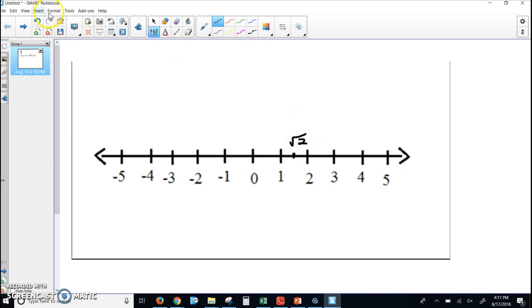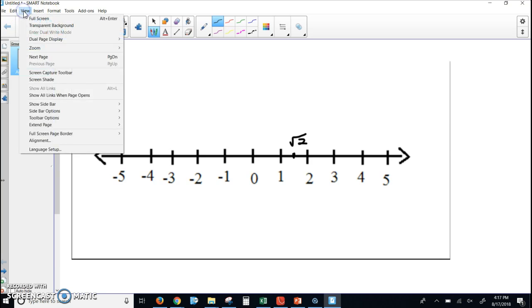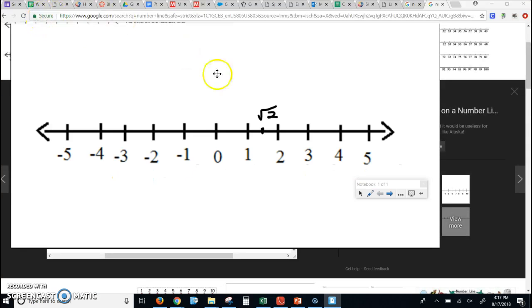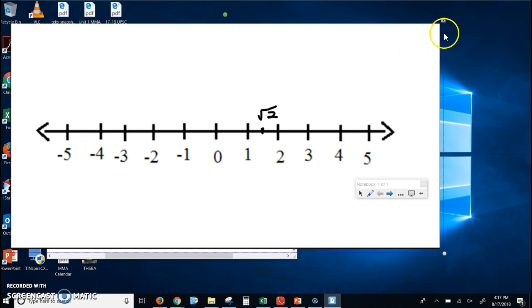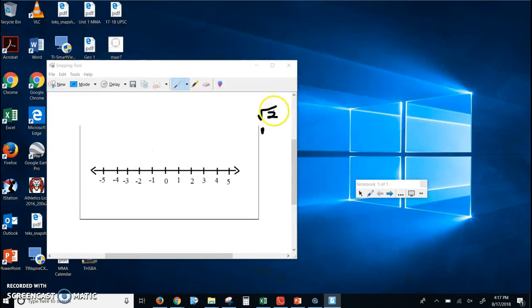One other nice tool that you can do is if you go to View and you click Transparent Background, you now have the ability to navigate everything that's on that screen.